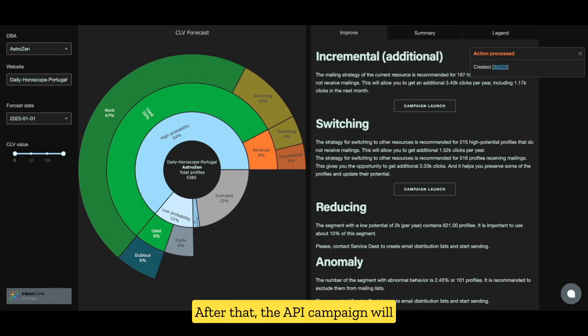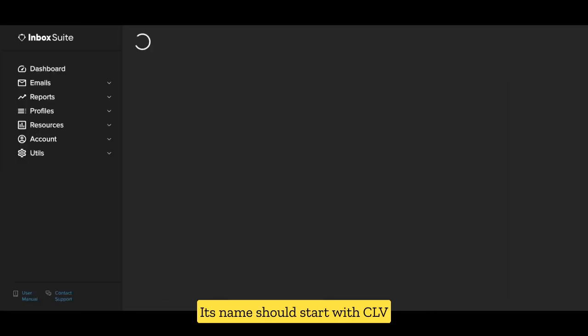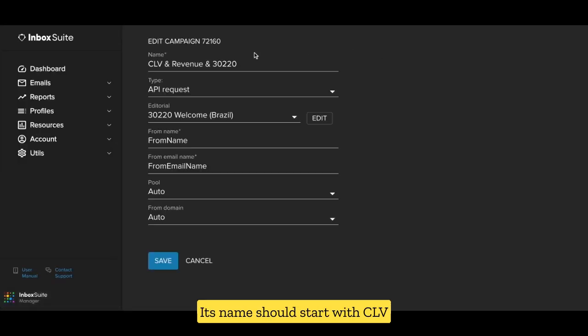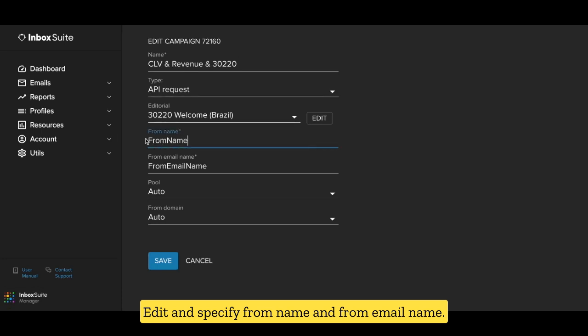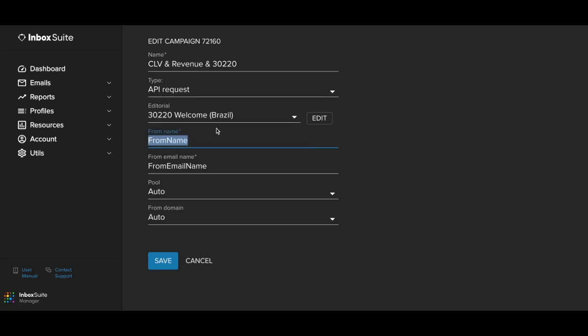After that, the API campaign will be created in Inbox Suite campaigns. You need to go to Inbox Suite, find the campaign you've recently created. Its name should start with CLV. Edit and specify the from name and from email name.